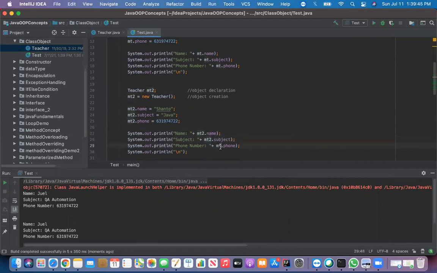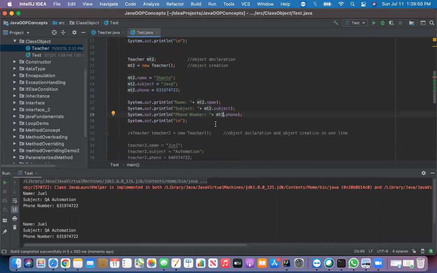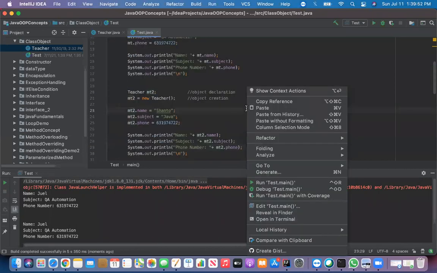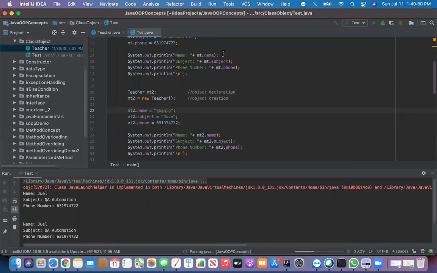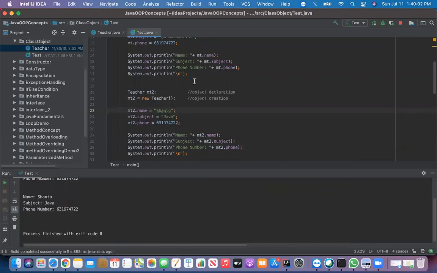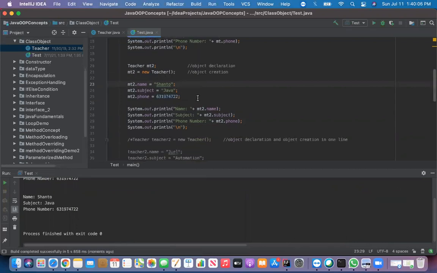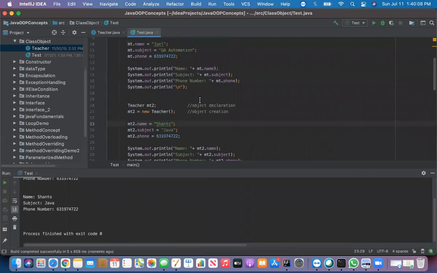Sometimes you have to be very careful about your object name. Now, if I run this, I'm supposed to see two different information here, right? Yeah. You see that to create an object, I'm doing so many lines, like 4 or 5 lines for one teacher or one object.